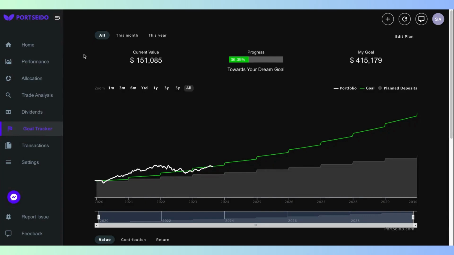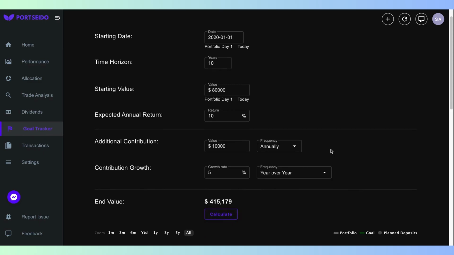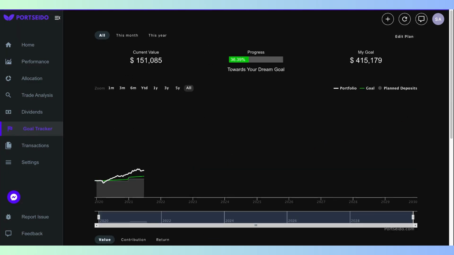So the last feature is our most recent feature, which is called goal tracker, where you can set your goal or plan and track how you progress toward it. You can click the edit plans on the top right. You can then set up all the info from starting date, time horizon, the starting values, how you want to contribute over time, and then you can calculate what the end goal looks like and save the plan once you're done.